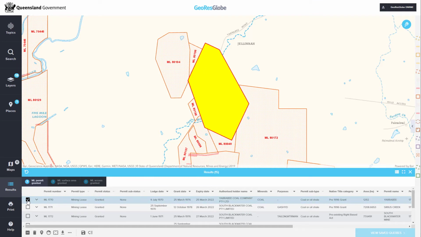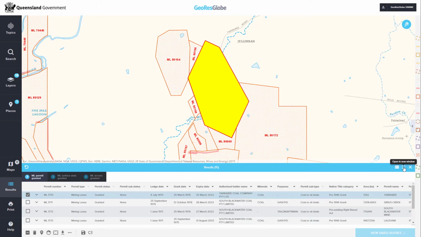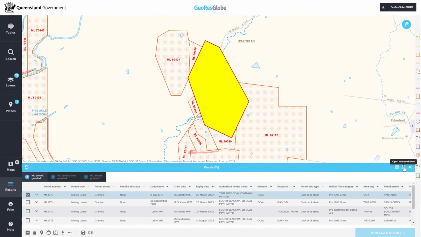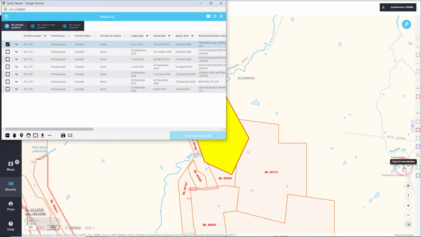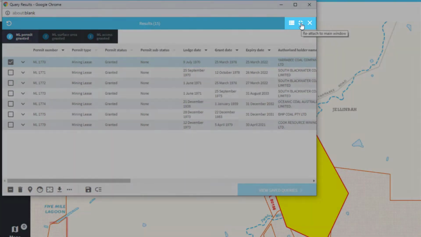Note here that the results table is adjustable in several ways. You can adjust the height up and down, hide or reveal the table by clicking on the Results button, and open it into a new window to reposition as you wish. To restore the table to the main window, just click the Reattach button.